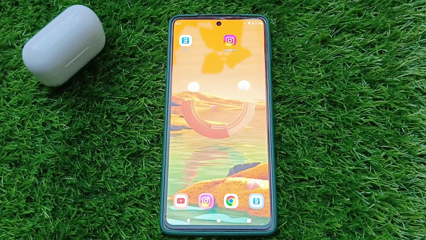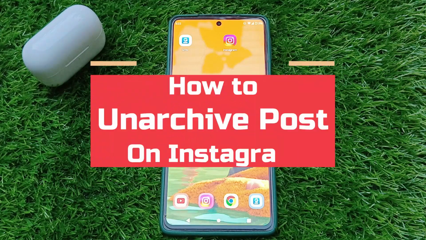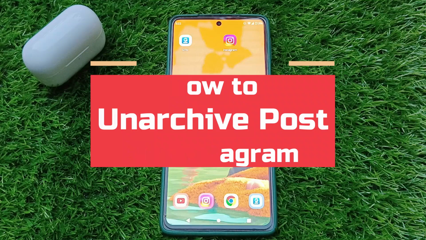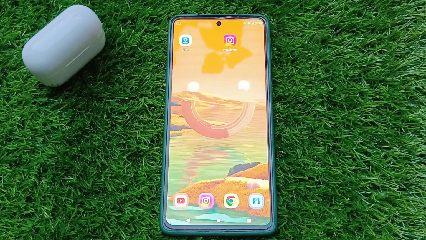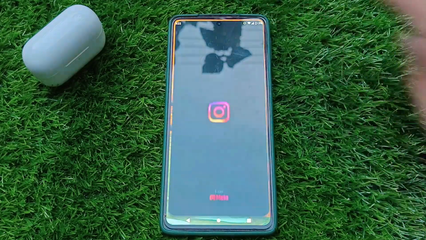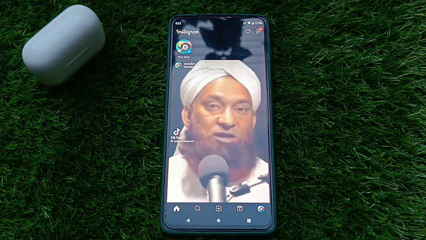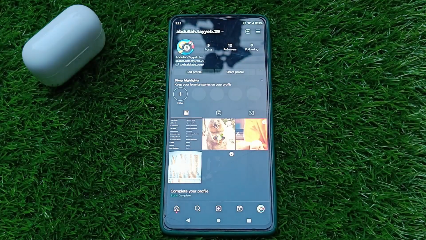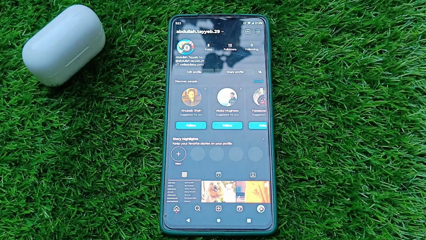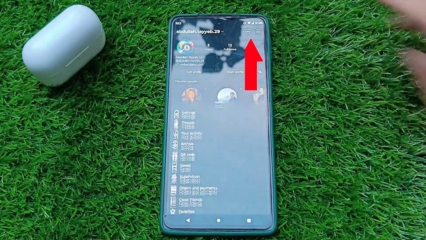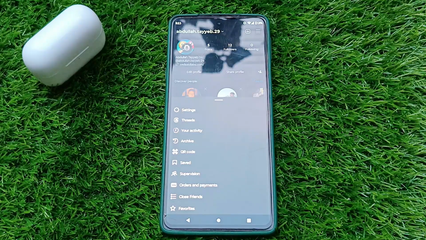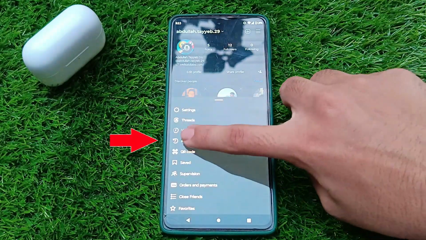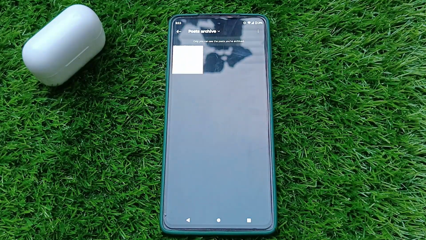Today, we're going to show you how to unarchive posts on Instagram. So, let's get started. First, open Instagram on your mobile device. Once you're in, tap on your profile picture in the bottom right corner to access your profile. In your profile, tap on the three horizontal lines in the top right corner to open the menu. From there, select Archive. Here's where all your archived posts are stored.